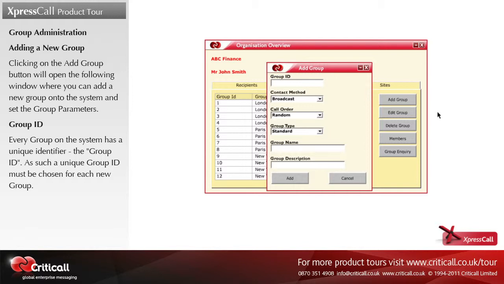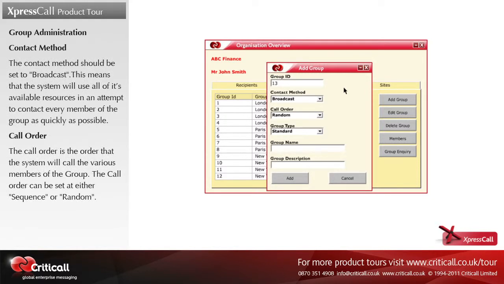Group ID. Every group on the system has a unique identifier, the group ID. As such, a unique group ID must be chosen for each new group. Contact method. The contact method should be set to broadcast. This means that the system will use all of its available resources in an attempt to contact every member of the group as quickly as possible. Call order. The call order is the order that the system will call the various members of the group. The call order can be set at either sequence or random.